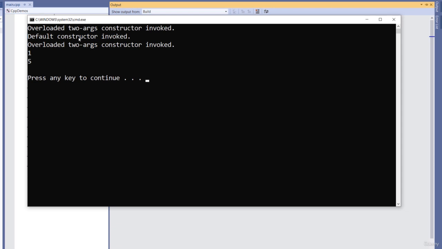You print out default constructor invoked, which is in the body of the default constructor. Then of course the second object that is constructed will use the overloaded constructor. That is why we get 3 printouts here, and then we simply print 1 and 5 again.